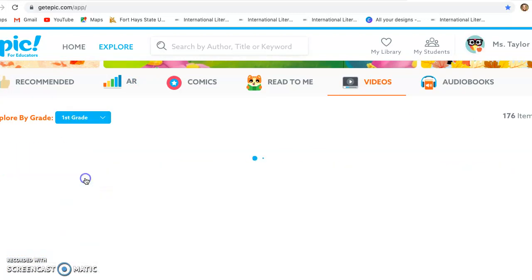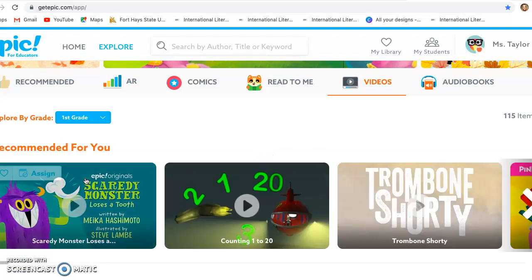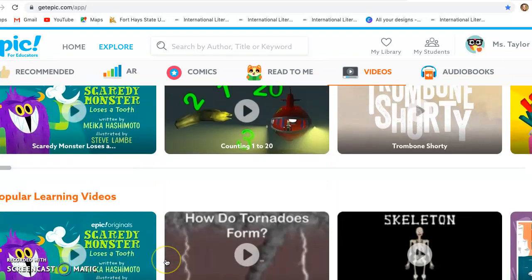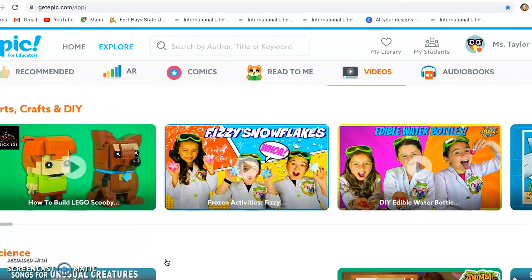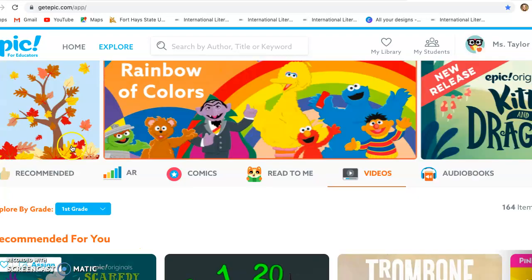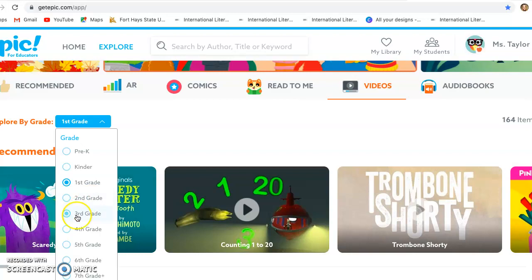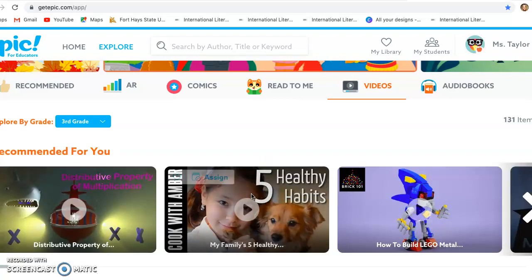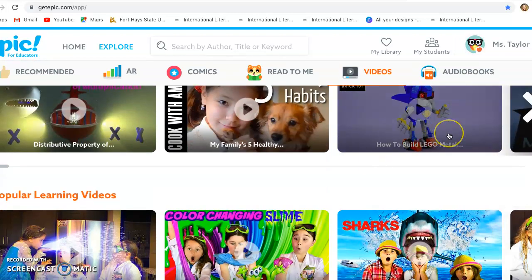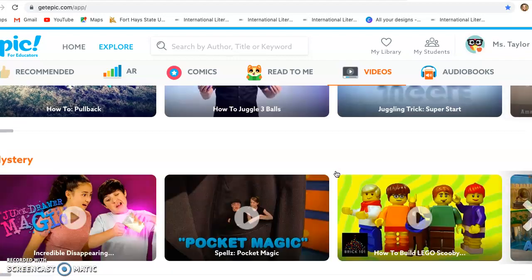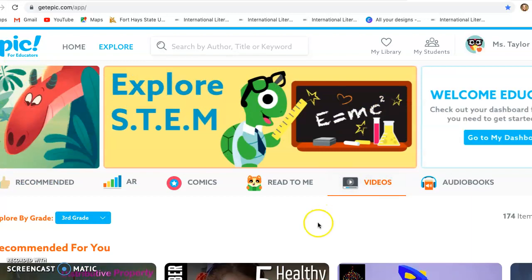Some of them are just for fun. Some of them are instructional videos. So it just kind of depends. Here, as you can see, they sort it by grade level. So you can go to see by grade level what might be recommended for the different grades. Here's how to build a Lego structure. So there's all these different resources. So I encourage you at some point to let your kids check this out. I just might not make this an option to begin with.